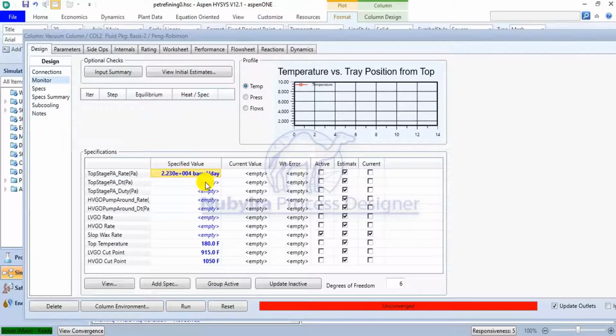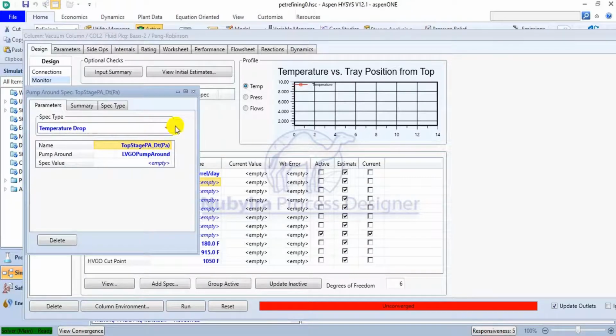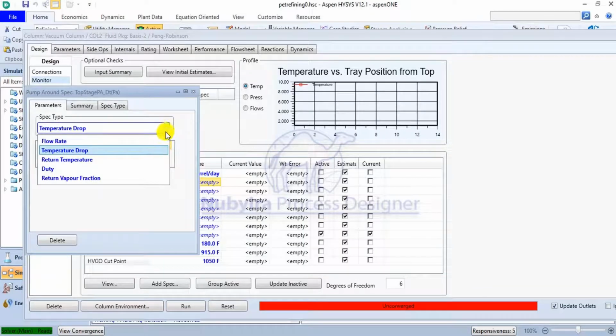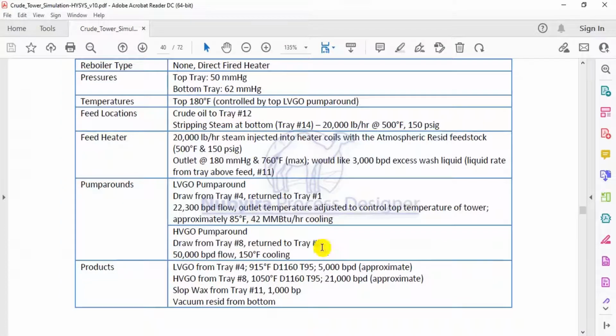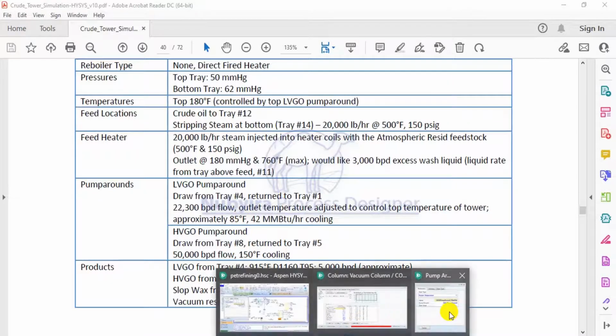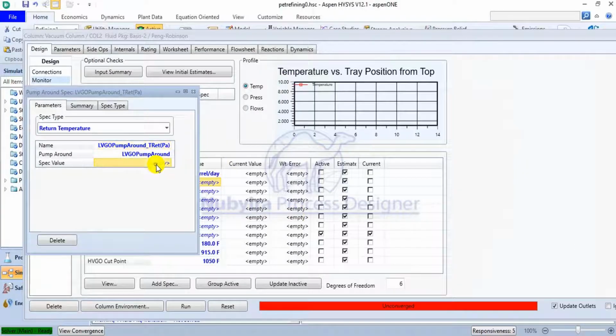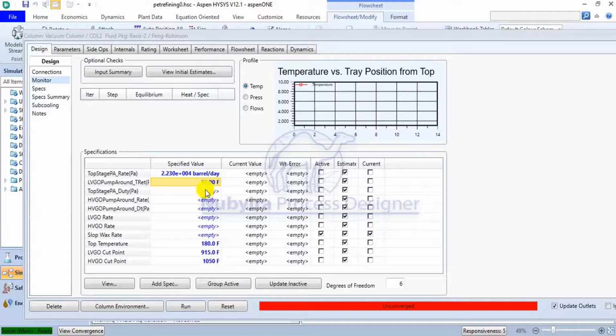For this duty, this is data T. So I'm going to put the value there, although I might change the value later. It's going to be a return temperature. The return temperature that they put as estimate here is 85 degree Fahrenheit, although it can change later because our main focus is on getting the top stage temperature to be 180. So I have changed the return temperature.